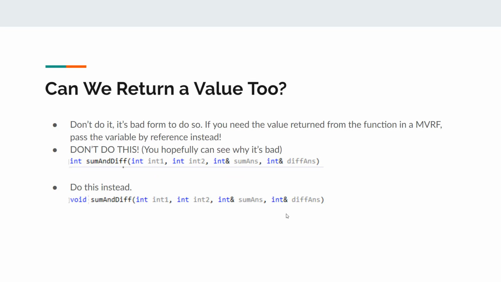Okay. So I had just talked about how we set this to void. Well, can we return a value too? Yes, you can. There's nothing to say that you can't do that, but there's nothing built into C++ that says we have to use naming conventions either. So treat this the same way. This is just a convention.